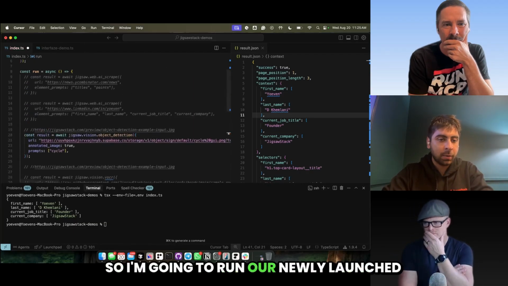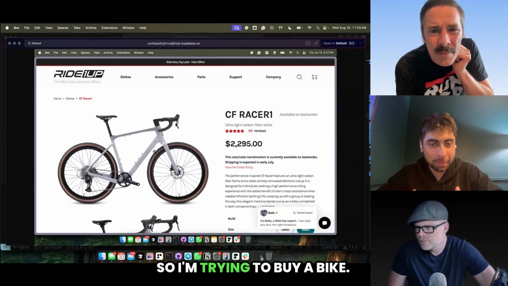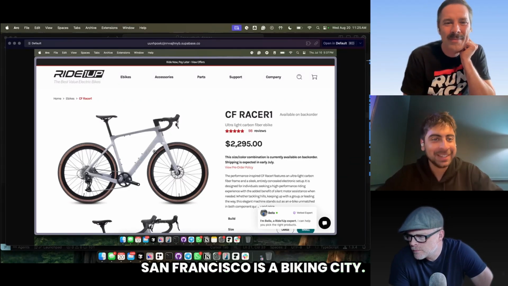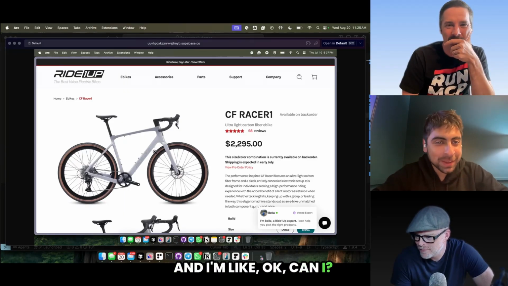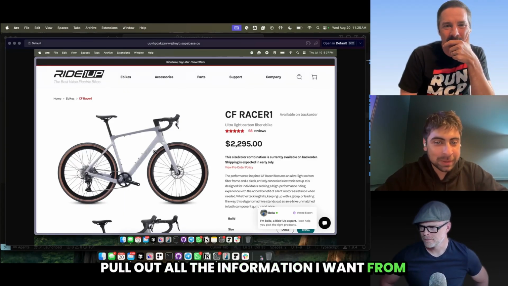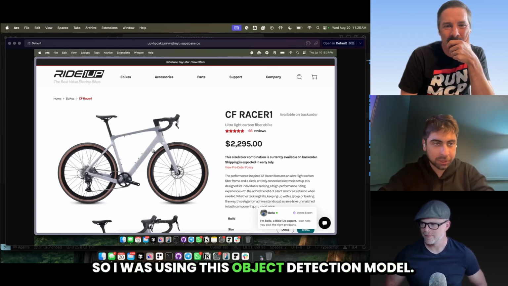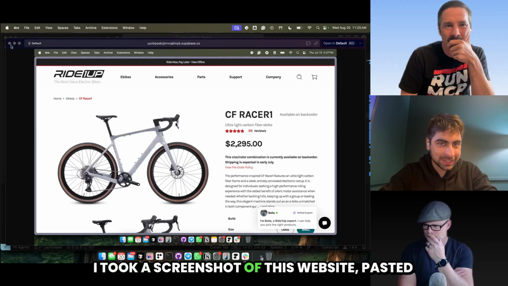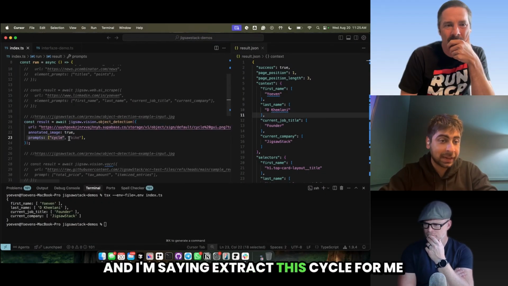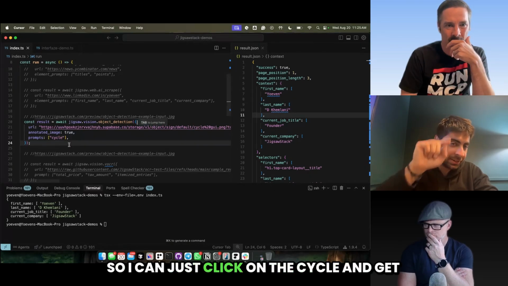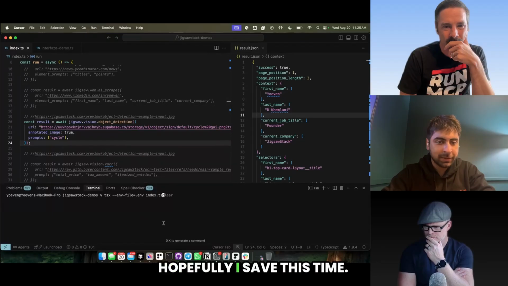So I'm going to run our newly launched object detection model. I'm trying to buy a bike. San Francisco is a biking city. So I'm trying to get a bike, and I'm wondering, can I pull out all the information I want from these biking websites and then do a comparison chart? So I was using this object detection model. I took a screenshot of this website, pasted it over here, and said, extract the cycle for me from this website, so I can just click on the cycle and get all the images out. And now let me run this script. Hopefully I saved this.